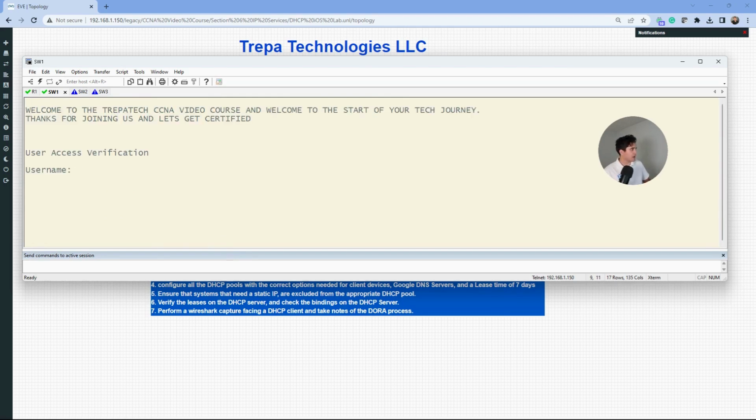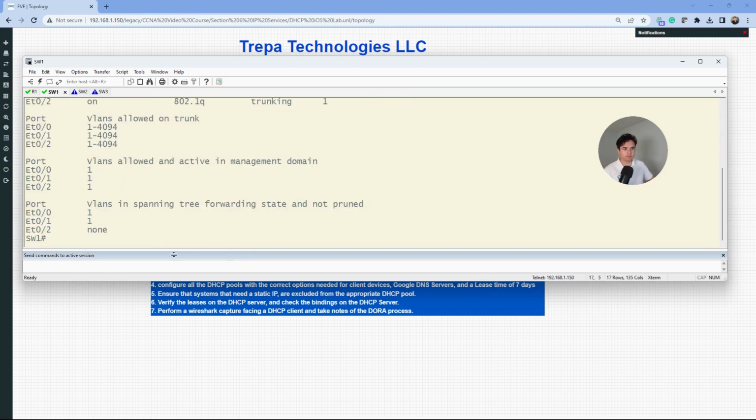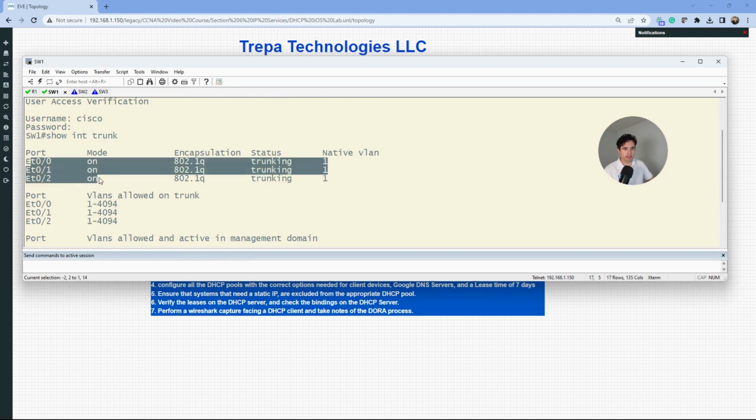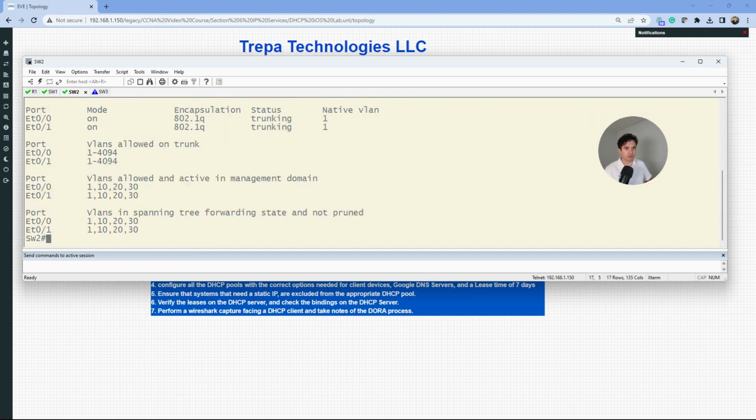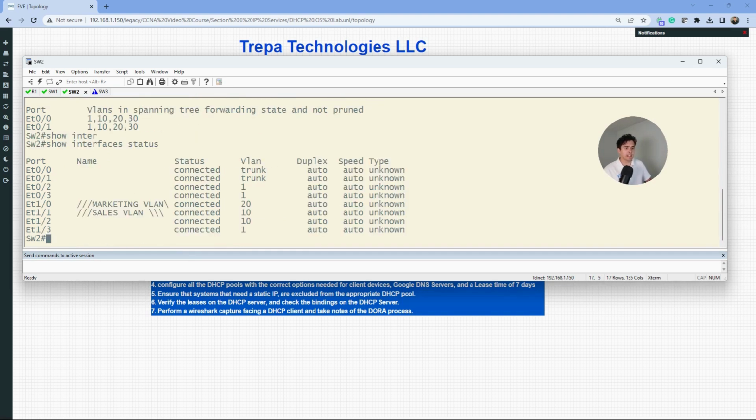Now let's go over to switch one. And switch one doesn't have any devices connected to it. So what we're going to do here is just show interface trunk. Make sure that all of our trunk ports are up. Awesome. And then switch two. We're going to do the same thing. Make sure our trunks are up. And then we're going to do show interface status.